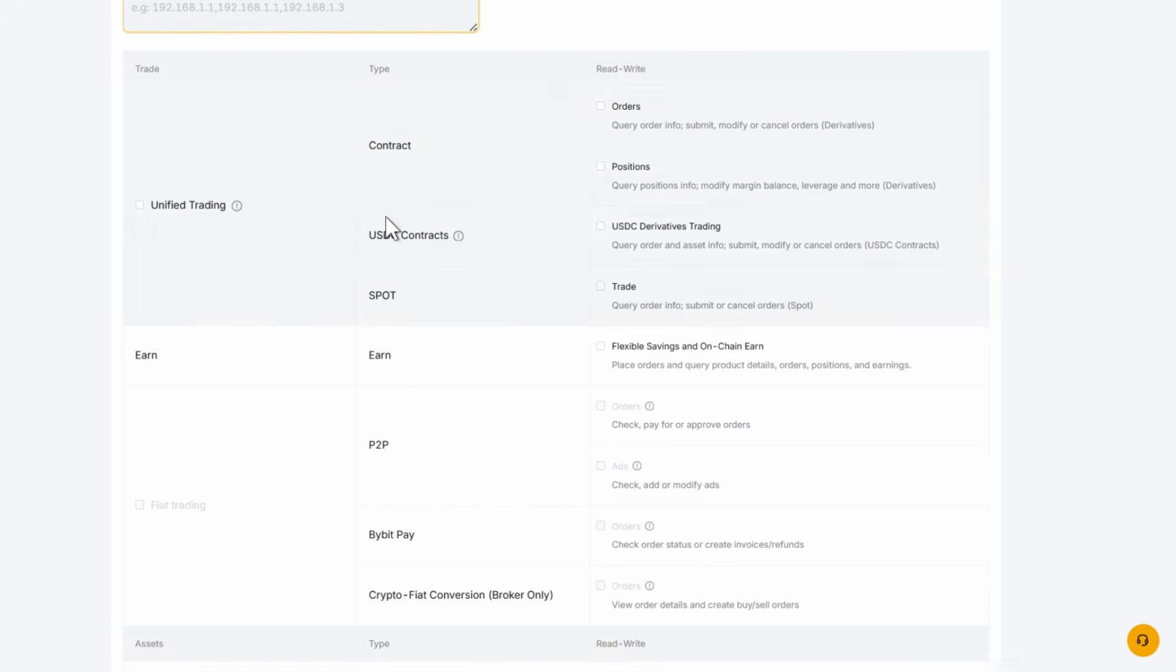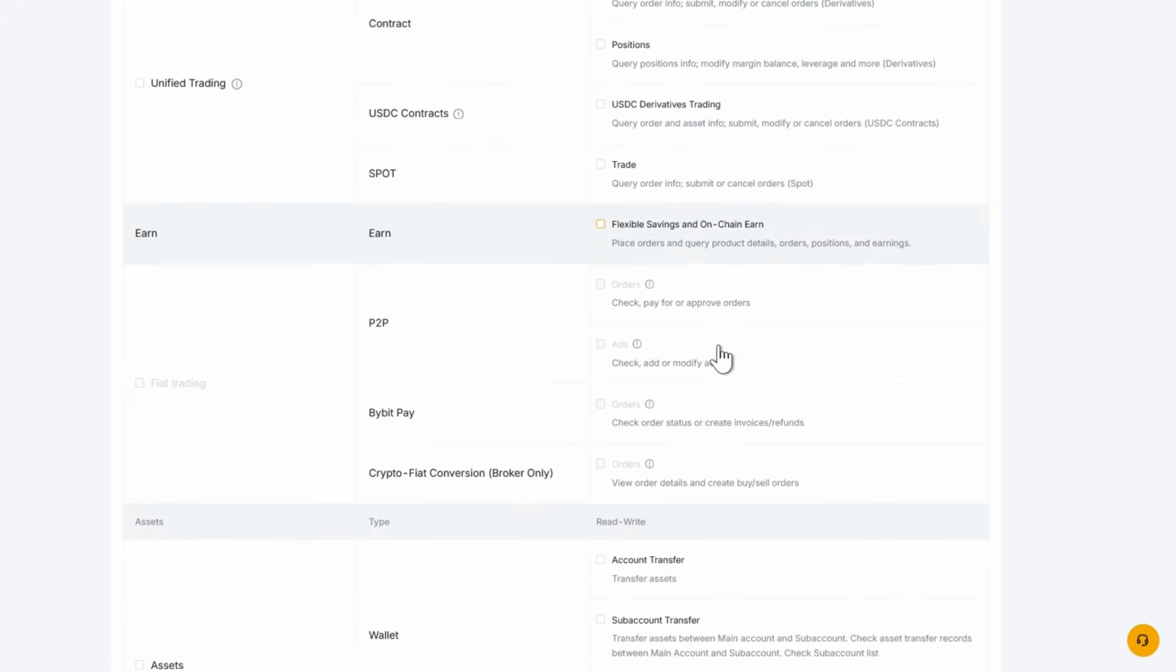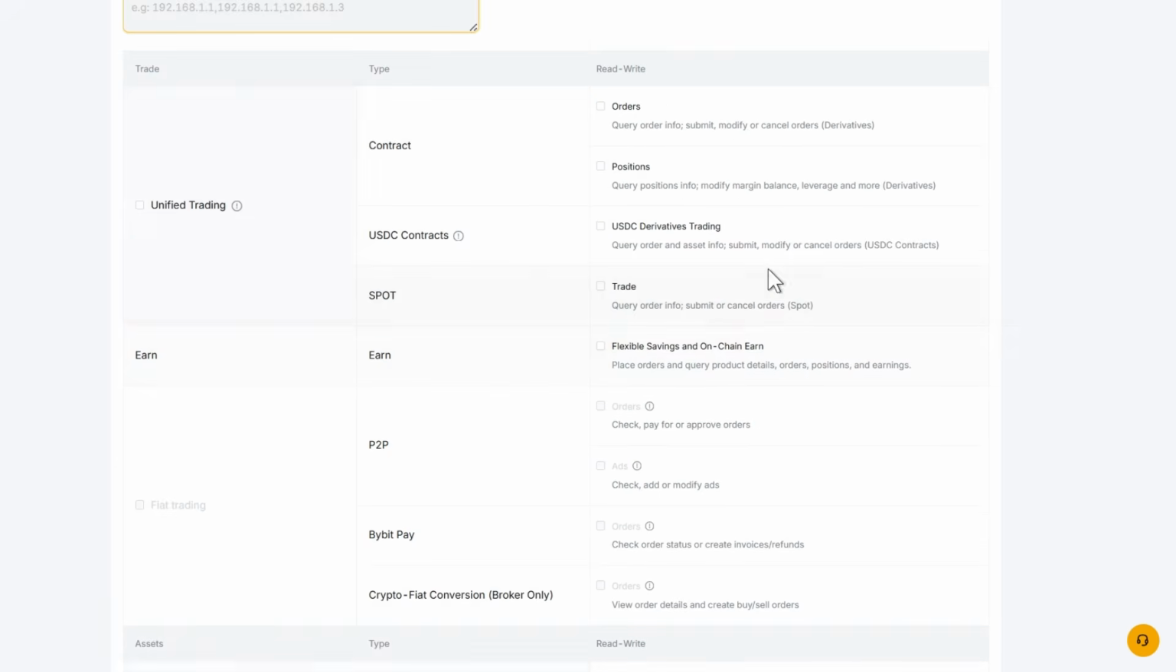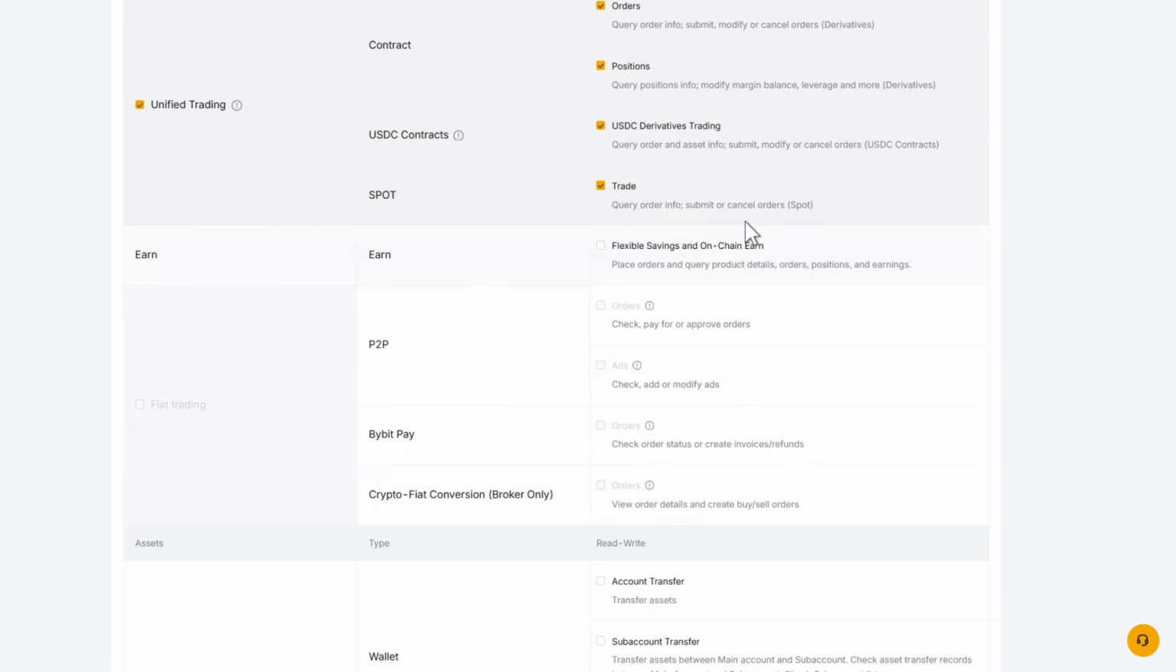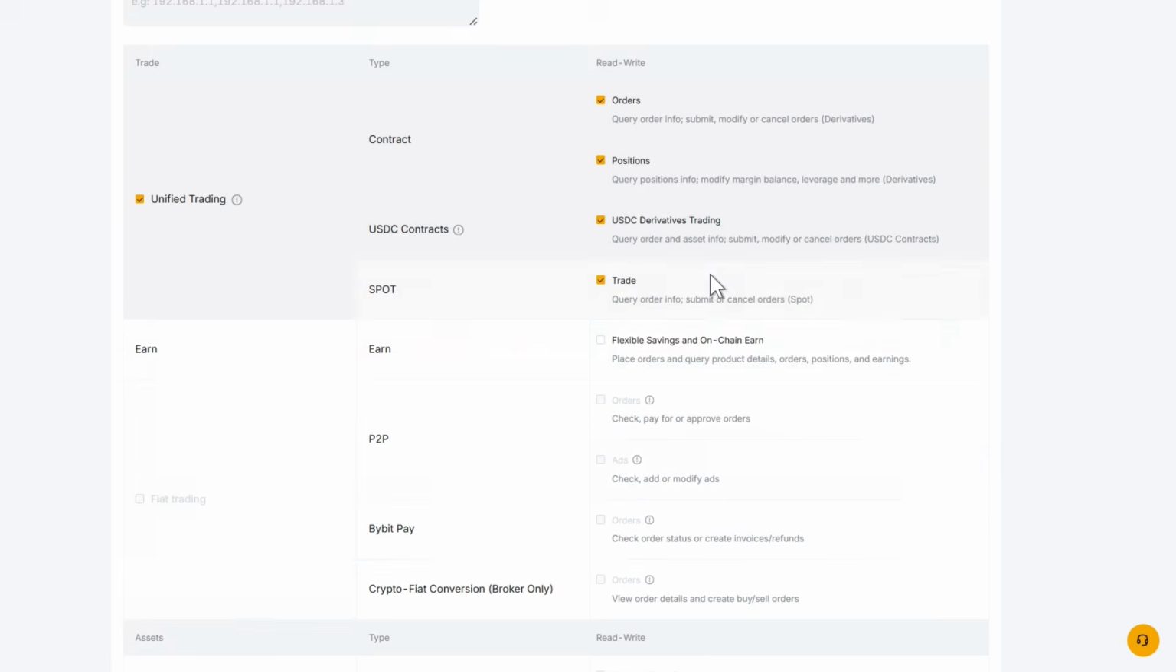Now, when you scroll down, you'll see detailed permissions. This is crucial. You only want your AI agent to trade and not to withdraw funds or do anything else. To do this, only enable orders for placing and managing trades. Positions for managing open positions. USDC derivatives trading, if you're trading USDC pairs. Spot trade, if you want to trade spot markets. You could check other permissions as well, but since we'll be trading on futures, only enable these.